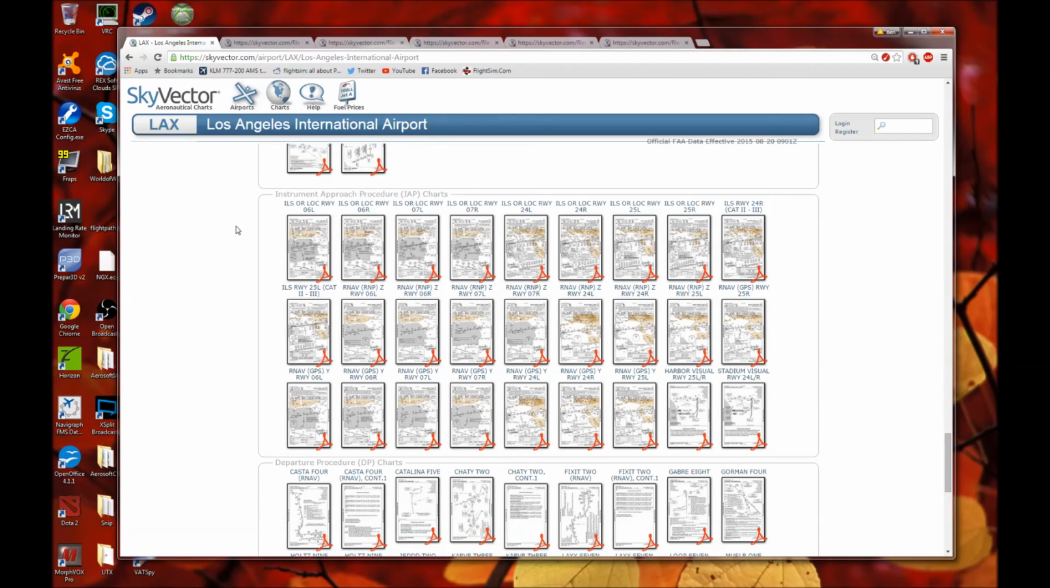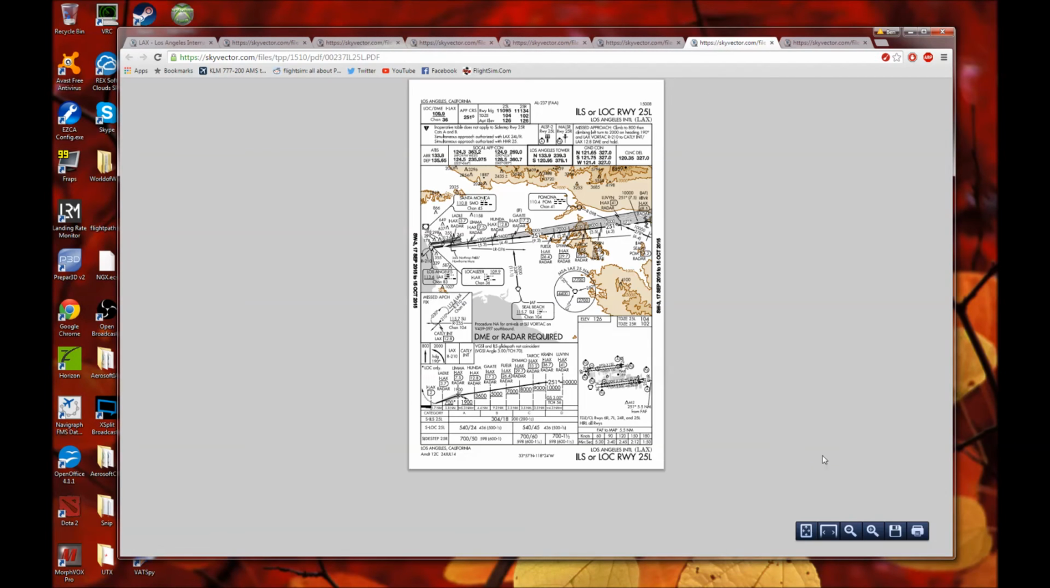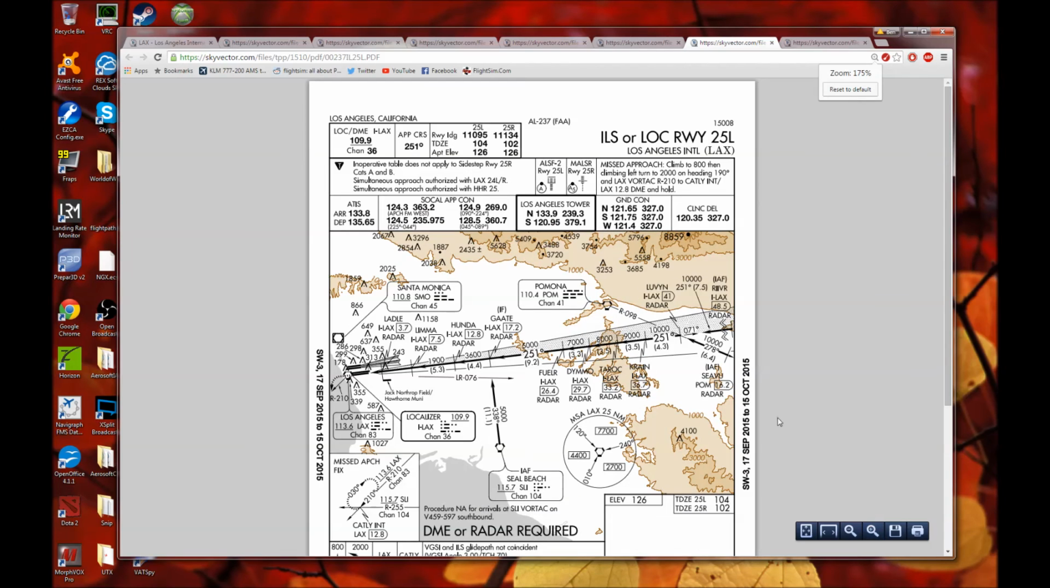Let us lastly look at some approach charts. I'll pull open the ILS 25 left, and I'll pull open an RNAV Zulu for 25 left. So here's the ILS runway 25 left. Lots of information here. Localizer, DME. The identifier for the ILS is India Lima Alpha X-ray, ILAX. You then have an ILS frequency. The frequency for the ILS is 109.9.